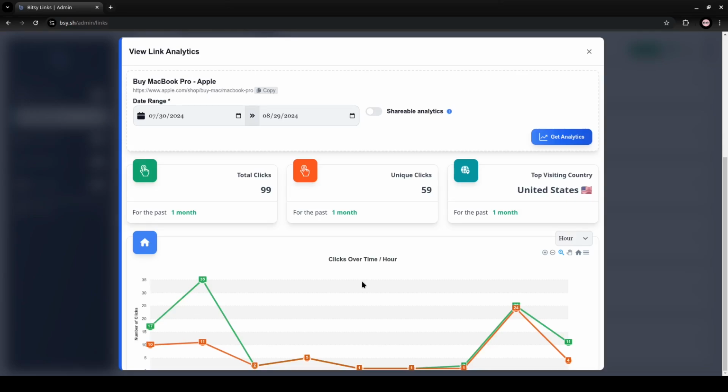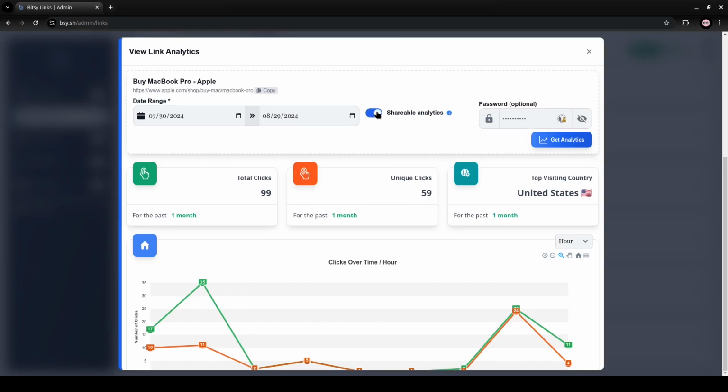Now let's talk about a powerful feature, creating a shareable analytics link. You can generate a link that allows others to view the analytics for your Bitsy link. To create this shareable link, look for the Shareable Analytics option.